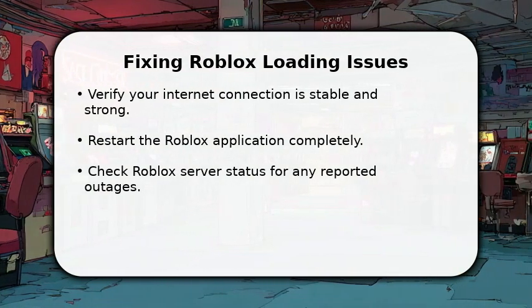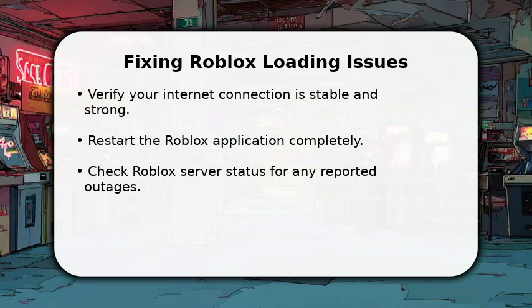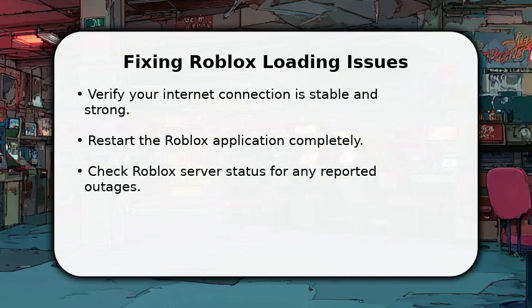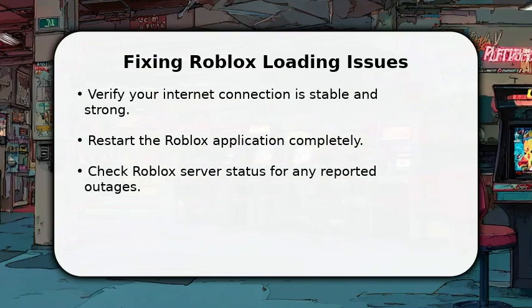Also, it's a good idea to quickly check the official Roblox server status page to see if there are any widespread issues affecting everyone. These initial checks are crucial first steps.